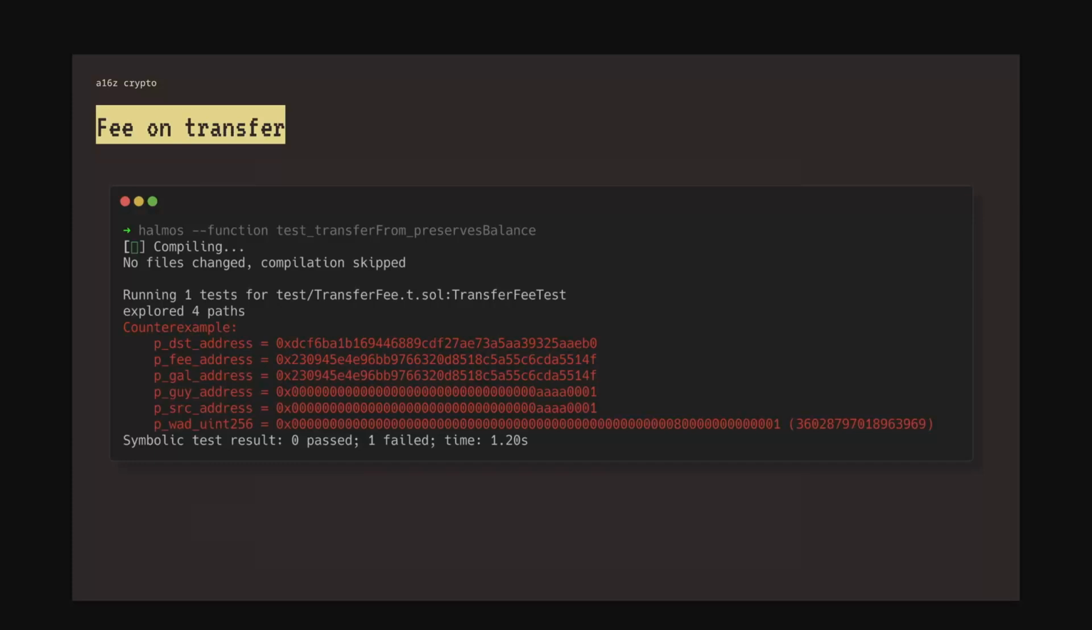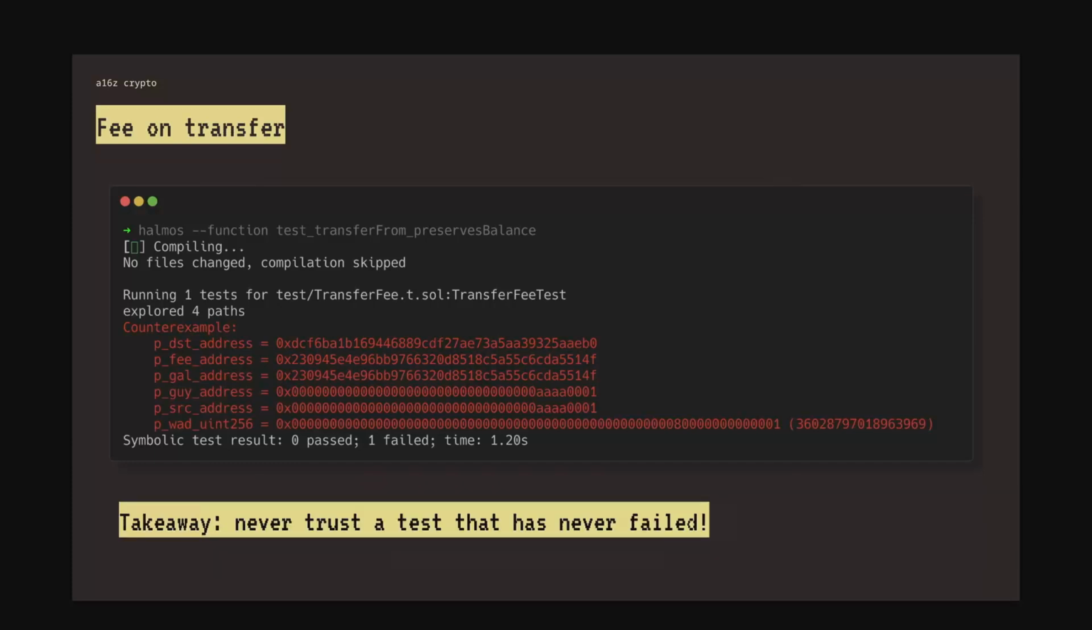This is another important takeaway. You should never trust a test that has never failed. Because we now have a valid counterexample for this property test, we can be more confident that it properly works. It does what it says on the tin.